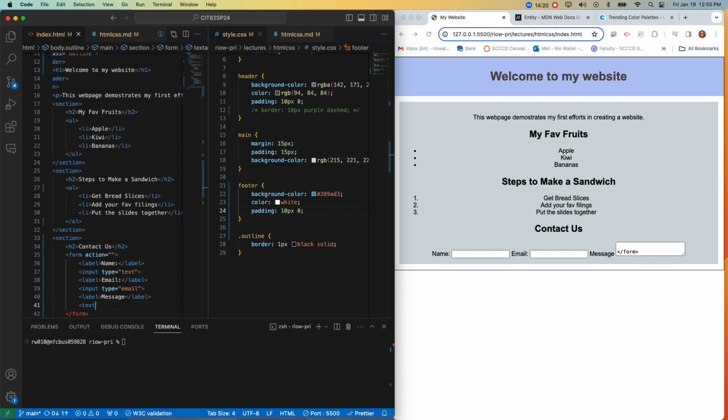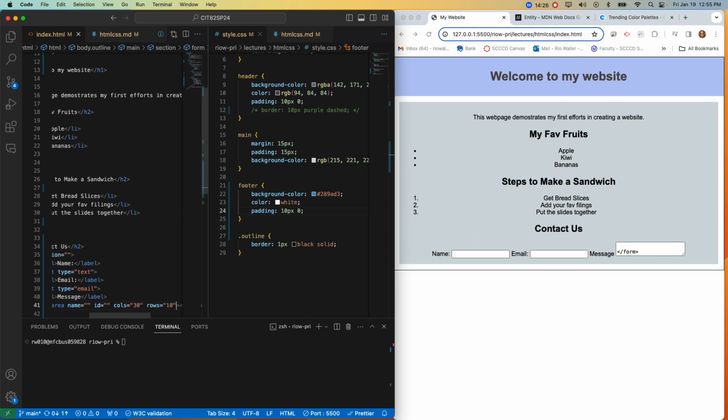And actually, I should just do it this way. I should just do text area. And the reason is that it fills in for me some defaults. Right, look at this. It gives me a row.